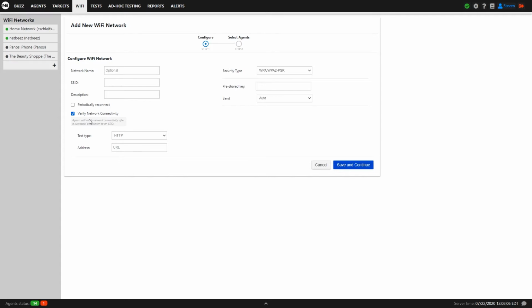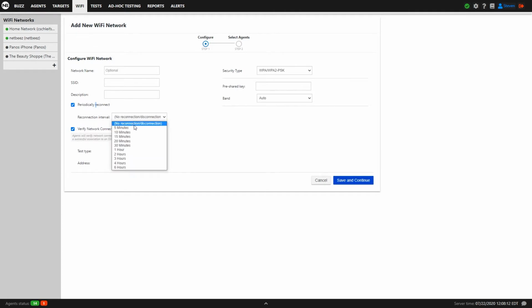And then these two parts are pretty important. Especially when dealing with a guest Wi-Fi, you would probably want to enable periodic reconnect, probably at least every 15 minutes to maybe an hour. And what that will do is the agent will intentionally drop off the network and attempt to reconnect. And that'll give you the whole authentication time for whenever it sees the network, authenticates, and then connects respectively.